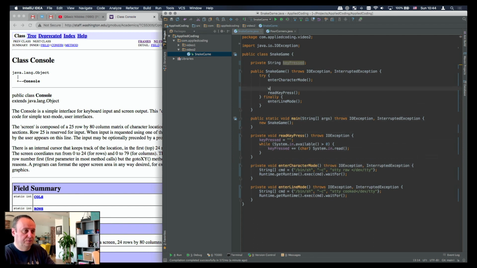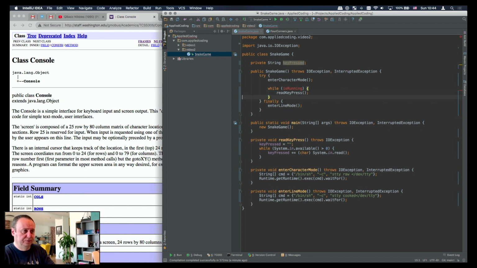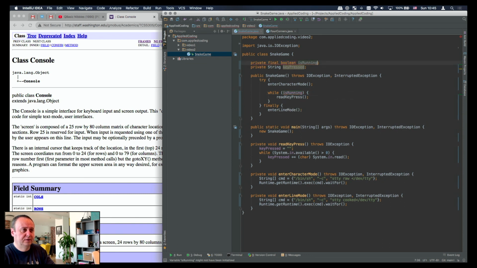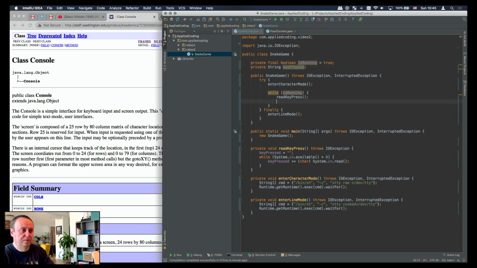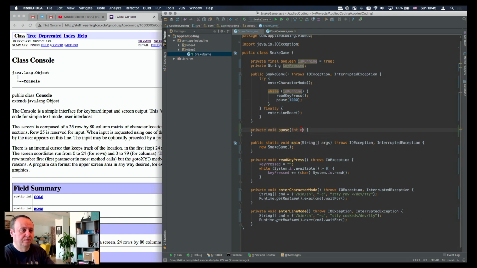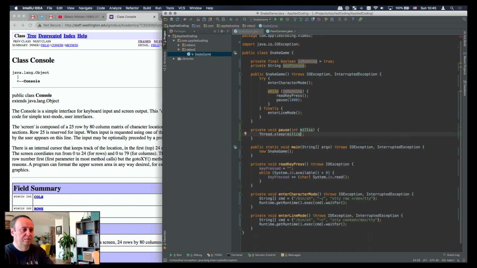Let's do a while loop here. Let's call it while it's running. So while the game is running, read these key presses. Of course, we need to create isRunning as a field. For now, leave it set to true. Give it a pause here of, let's say, 1 second. Define the method pause. This pause method just calls Thread.sleep.